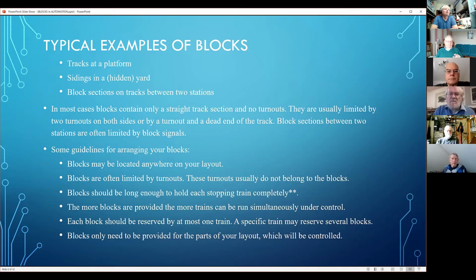Some guidelines for arranging the blocks. Blocks may be located anywhere on your layout. They're often limited by turnouts. These turnouts usually do not belong to the blocks. Blocks should be long enough to hold each stopping train completely. Now, I've got a double asterisk there. Hold that thought, and later on in the presentation, we'll come back to that.